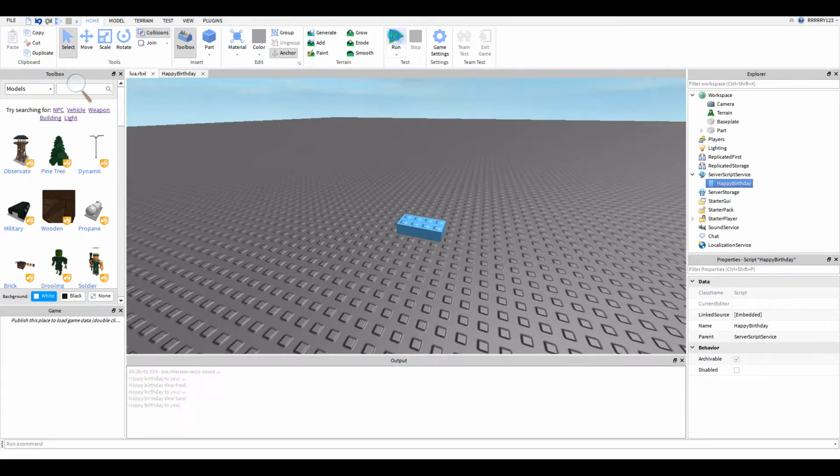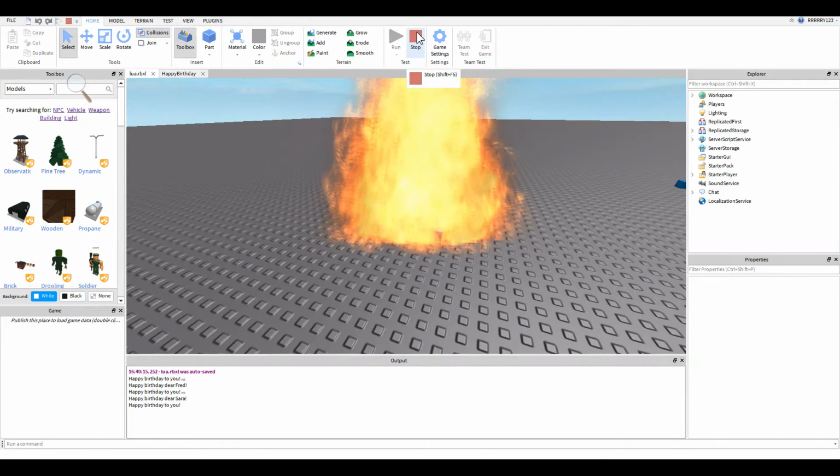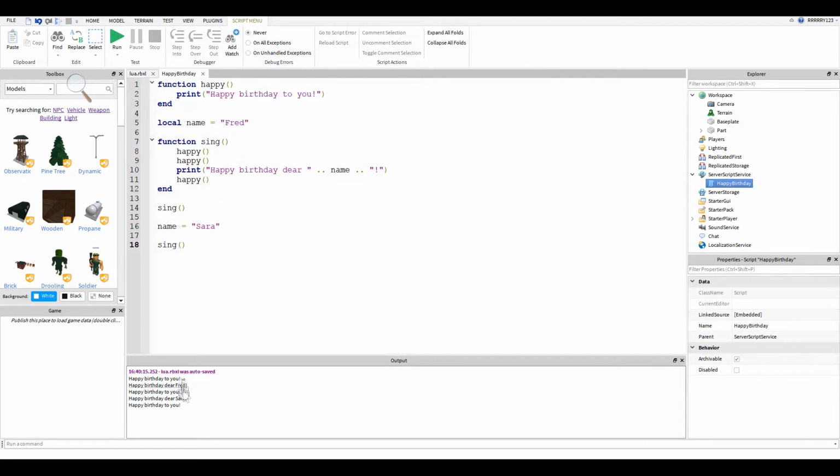And now when we test it, we get what we want. It sings to Fred and then it sings to Sarah. But there is still a better way to do this. While we have reduced this down a little bit, there's still a better way, and that is by using parameters.